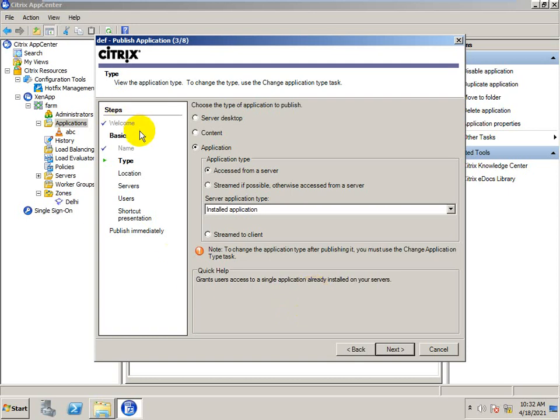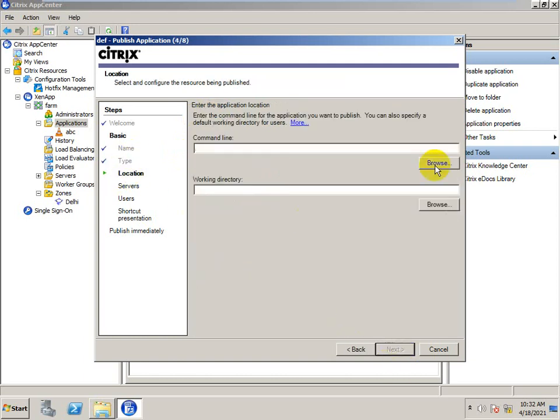But the simple answer is just right click on the application, go to publish application, and provide the name and application type. In the application type, if you want to explain, you can say server desktop, content and application are there. You need to click on the application, then provide the application location, meaning in which location the application is, then provide the server on which the application is hosted. Then we need to add the user, and then next and finish.